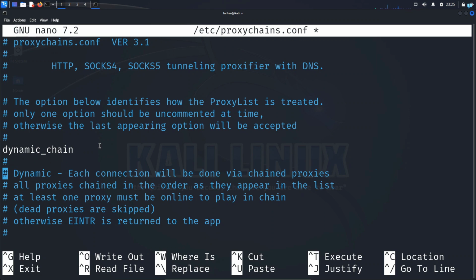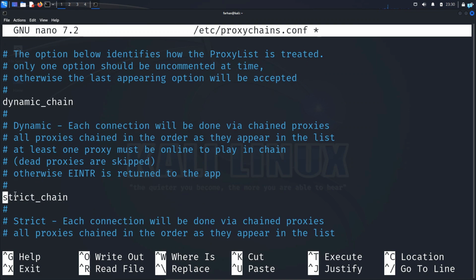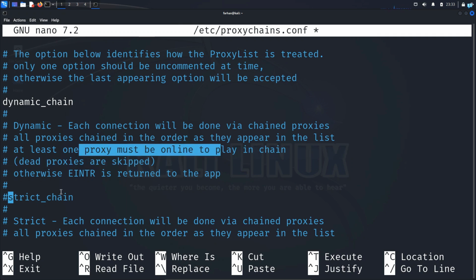Next, with your down arrow key, go to the line strict_chain and add a hashtag at the start of the line, which will comment this line out. If you come from a programming background, you might know that adding a hashtag at the start of any line makes the line commented and it is not interpreted as part of the code. So we have now disabled the strict chain and enabled dynamic chain. The main difference between dynamic chain and strict chain is that dynamic chain will skip the dead proxies and will go through the proxies that are online, unlike strict chain.